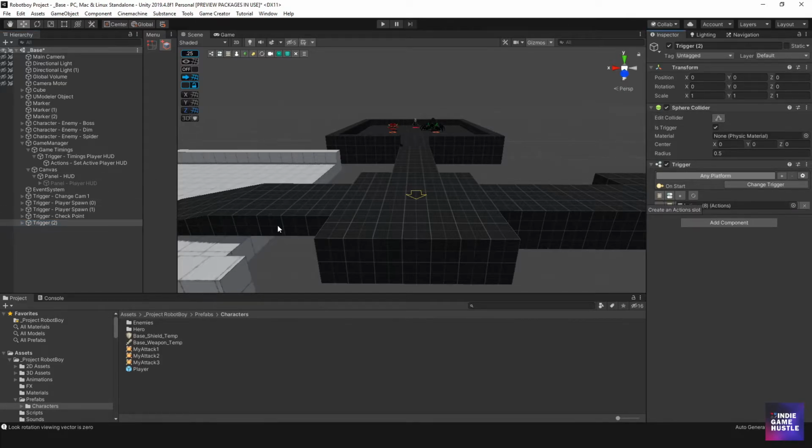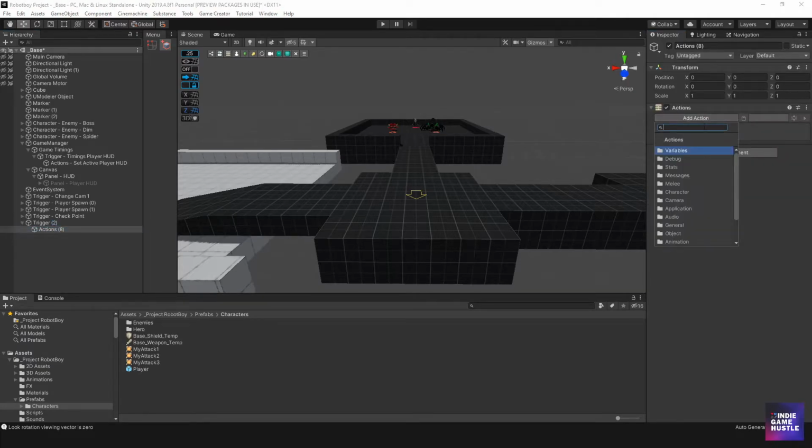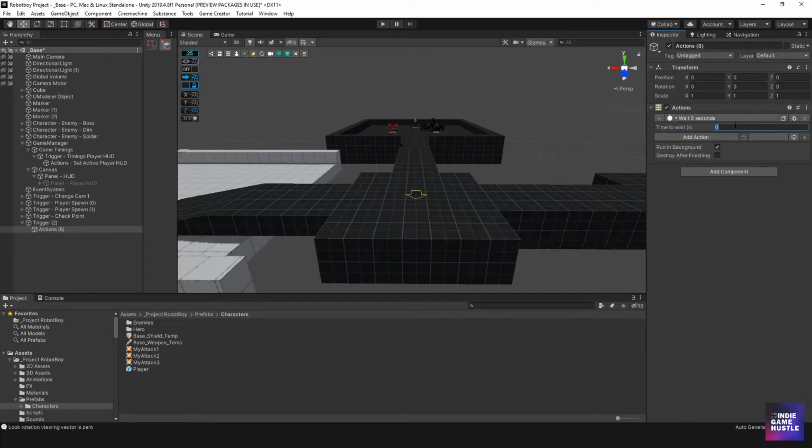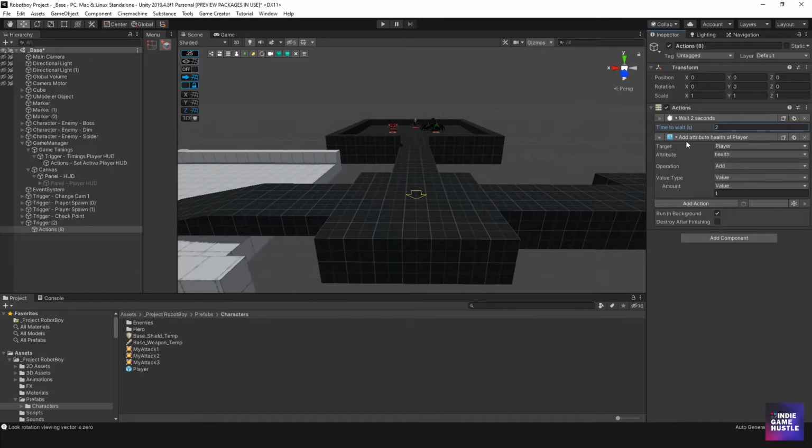So we need the scene, and what we're going to do is put a wait, because we kind of learned that having a wait for this may be better. So I'll do maybe like a 2-second wait. And then we want to do stats. We want to change the player's health attribute. And we want to add or set. Set may be better. And we'll just do something high like 5,000.